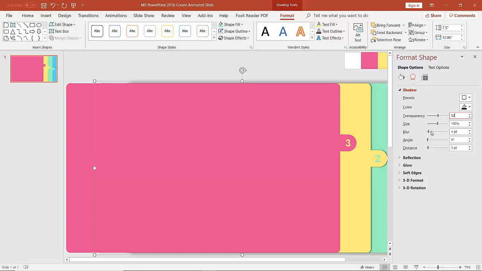Then size is 100%. We don't need to change it, and let's say we want to blur it 18 point, so we can type in here 18. We don't need to change angle, it is perfect. And distance that we want is, let's say, 7.5, so we can type in here 7.5.